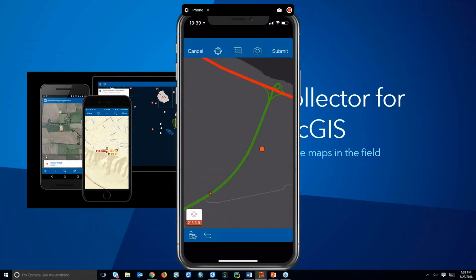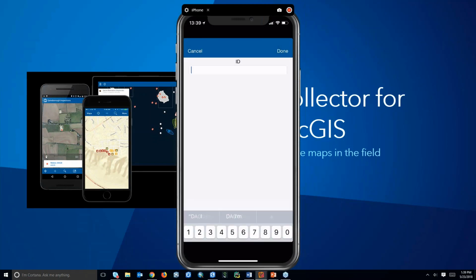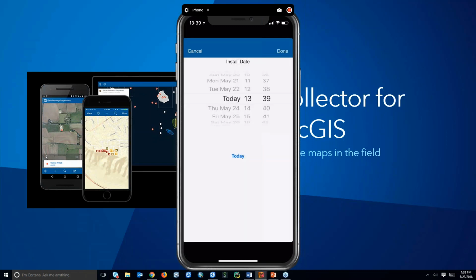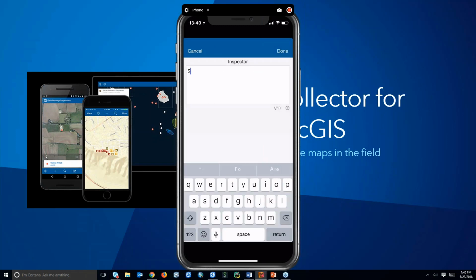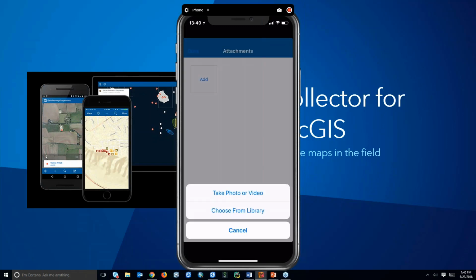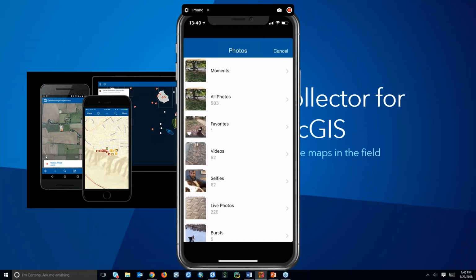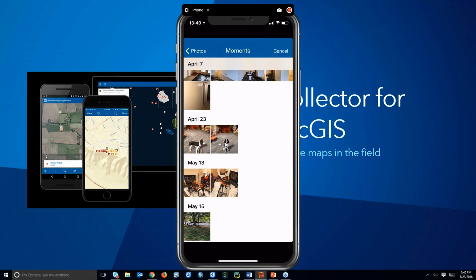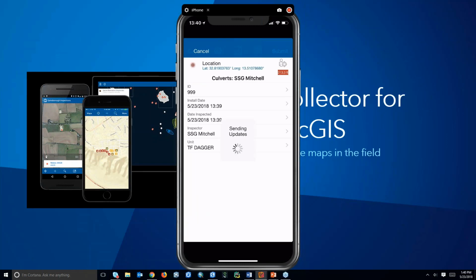I can come back into here and provide an ID, put the install date. The install date and the inspection will be the same. I'll put who inspected it, and for the unit, we're going to say it was Task Force Dagger. And then I can actually add an attachment. I can either take a photo or video, or choose something from the phone itself. So I'll select the image that I already have, and then come back and submit that for the updates.